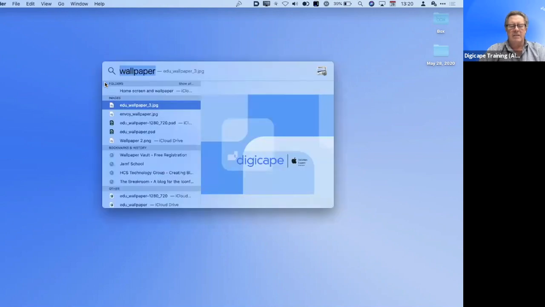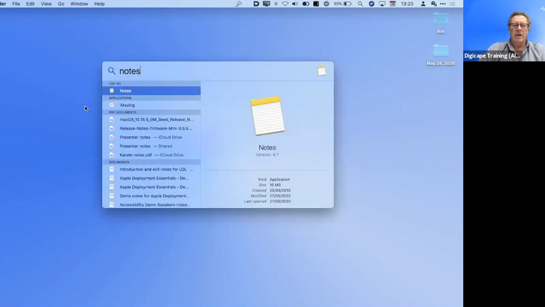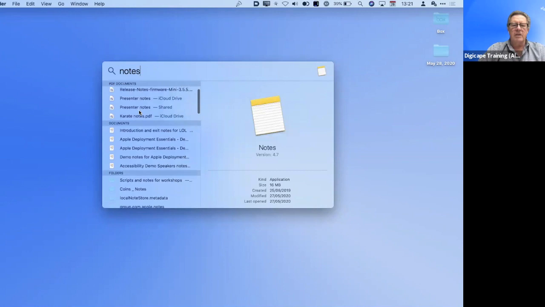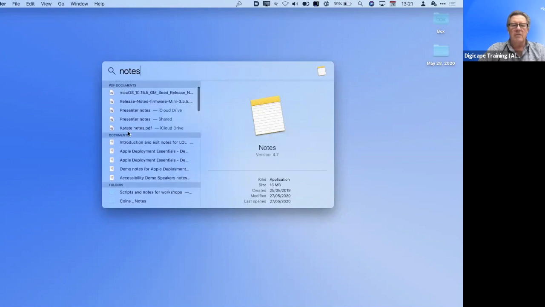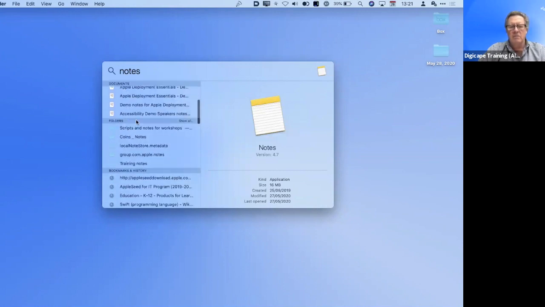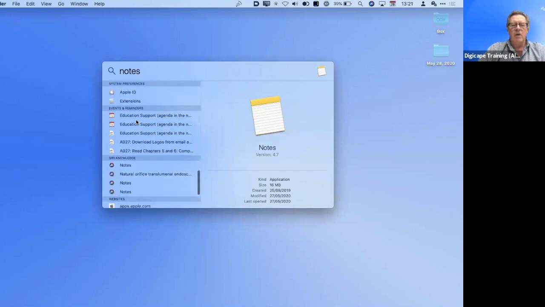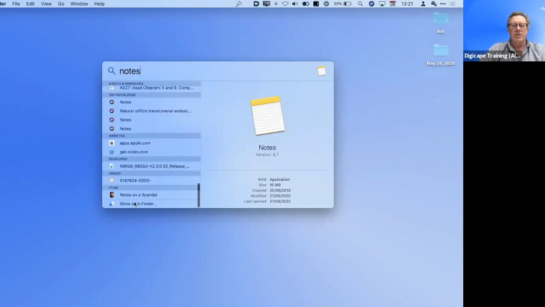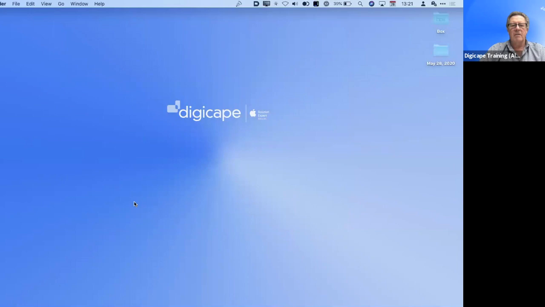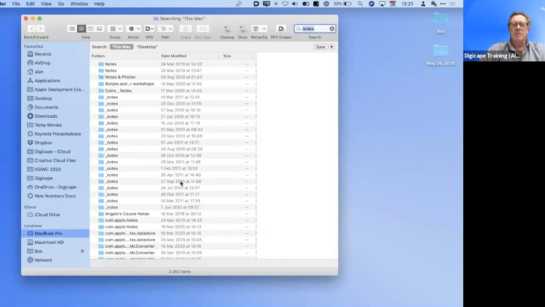So let's do notes again. And you can see once again, we've got PDF documents, other documents, folders, etc. If I go right to the bottom and click Show in Finder, it opens up a search window with that document criteria in there, and it does a search for me. Okay, and now I can work in the Finder instead of just in that smaller window.